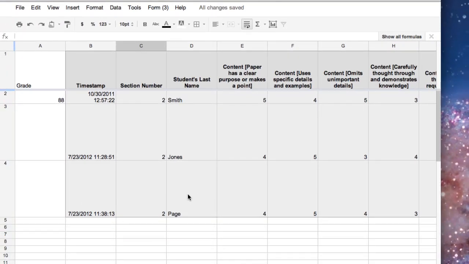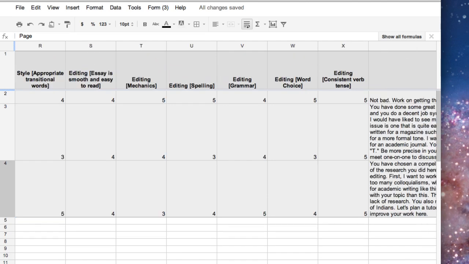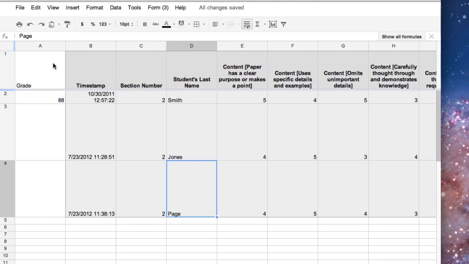You'll see that this is the student with the last name Page, and here's all of their scores, all the student scores in the various criteria. And then at the end you see the comments. Now what you can do here is insert a new column, and I titled it grade, and I created a formula that adds all of those numbers together, and that's just here, some parentheses E2 colon X2 parentheses, and that adds up all of these numbers. It does not add up the section number because I have it start with E.